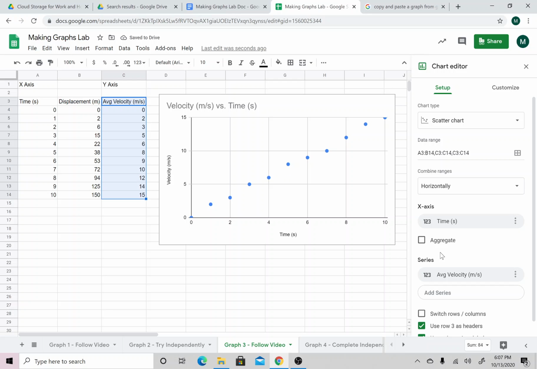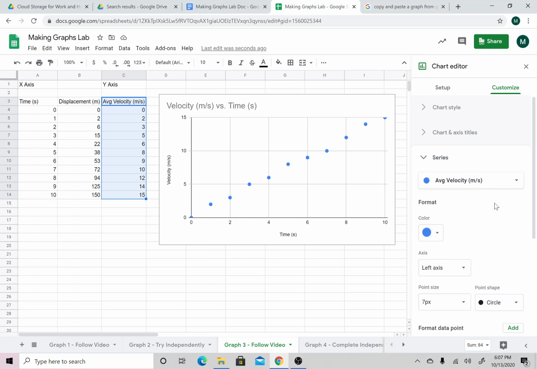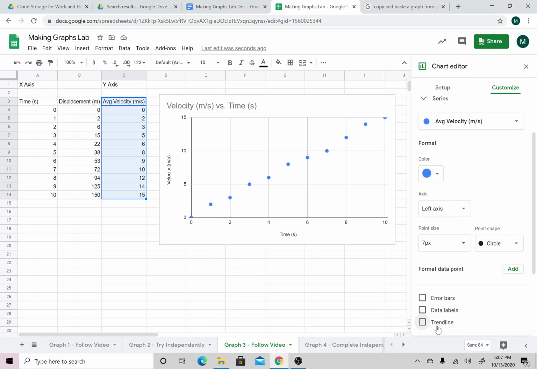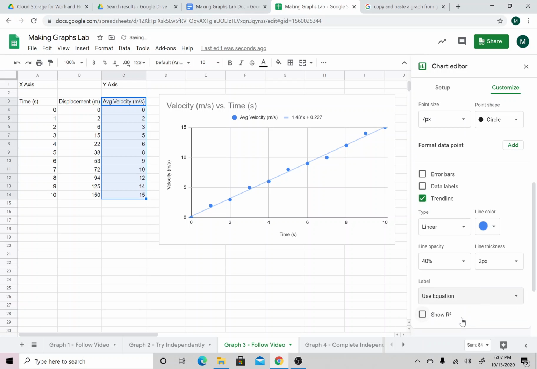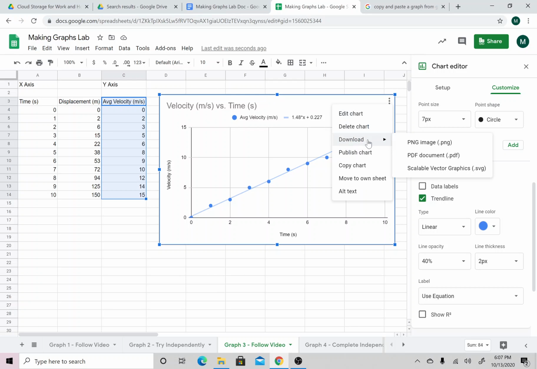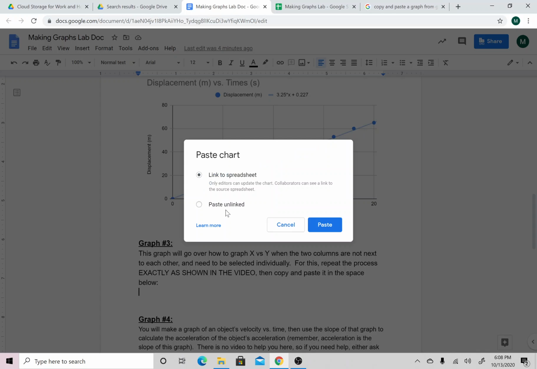Cool. As always, though, again, for this activity, we're going to do the line of best fit. We're going to find its slope, because the slope of a velocity graph is the acceleration. It's a meaningful value with significance. So, customize, series, trend line, label, equation, awesome. That 1.48, that's the acceleration measured in meters per second squared. So for today's activity, just copy the chart, paste it here, and that's that.